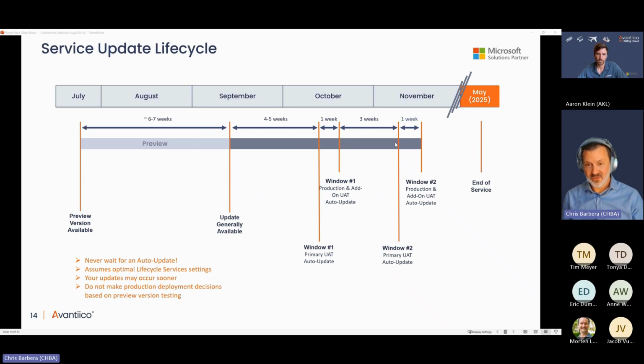Again, you never want to actually hit these auto update dates. It's very dangerous to let it auto update, but just so you get a context of what you're looking at in LCS, which I'll show you in a minute, why you're now going to see so many more listings for each of the service updates.